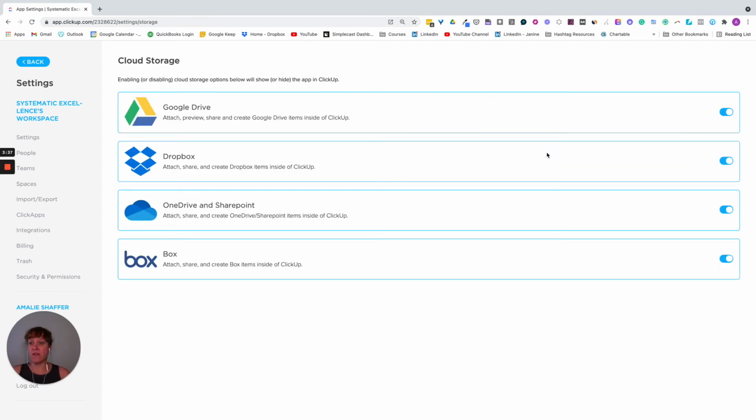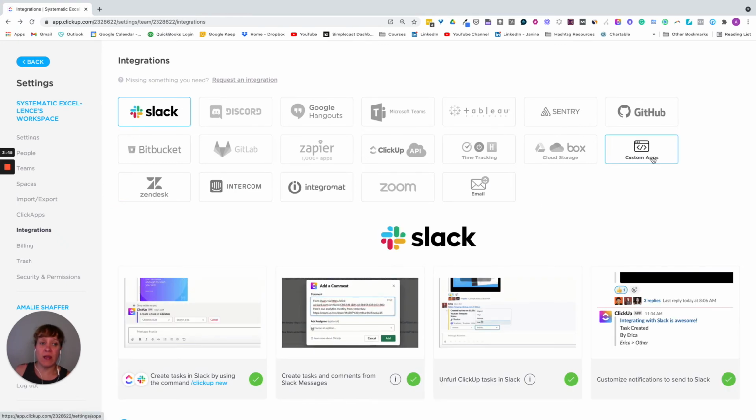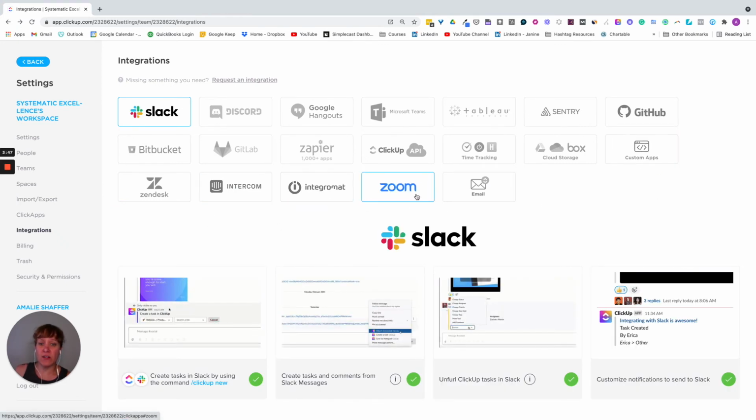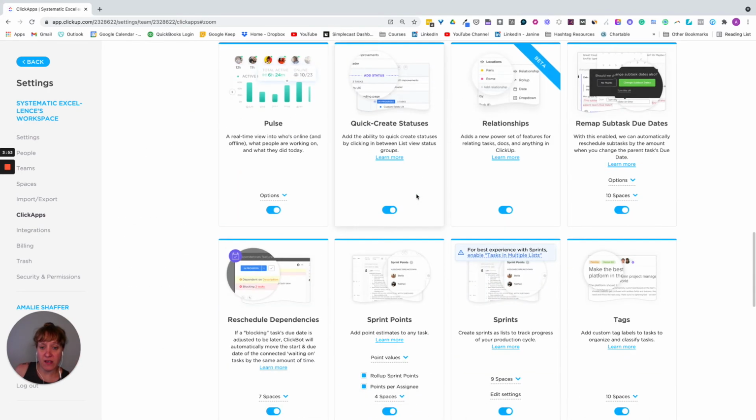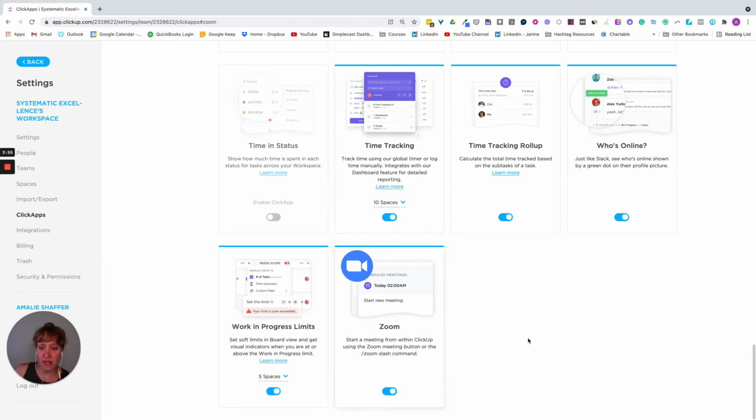And then you can integrate Google Drive, Dropbox, OneDrive, and Box. Depending on what you use inside of your business, you can do that. And the other one that I wanted to show you, so with Zoom, you do need to ensure that the ClickApp for Zoom is set. And then you can actually start meetings from within ClickUp using the Zoom meeting button. There will be a button inside of the task, or you can do /Zoom, and that will allow you to start the meeting inside of ClickUp.